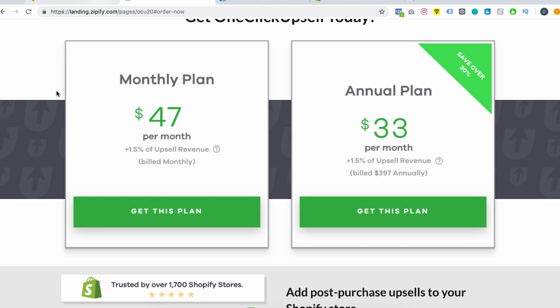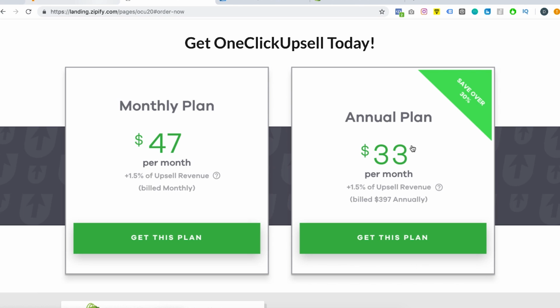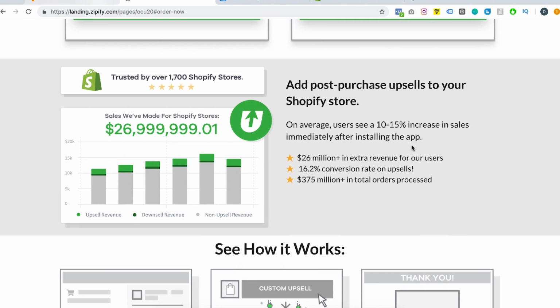And this is the price. It's $47 per month. Or if you pay annually, I think it's $397 total. That's how much it is per year. Then we also have another application. So the one thing with OneClickUpsells is that this is a very quick way to make immediate cash after somebody purchases from you.